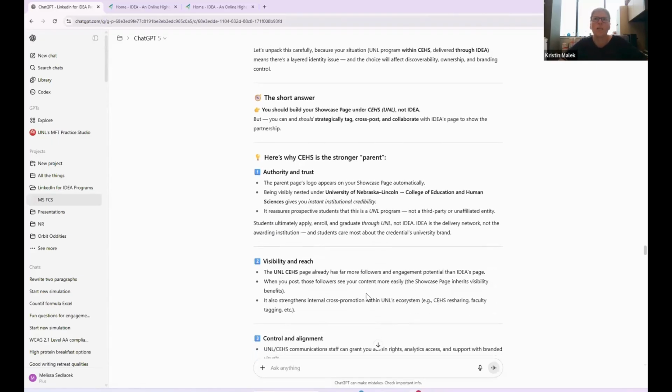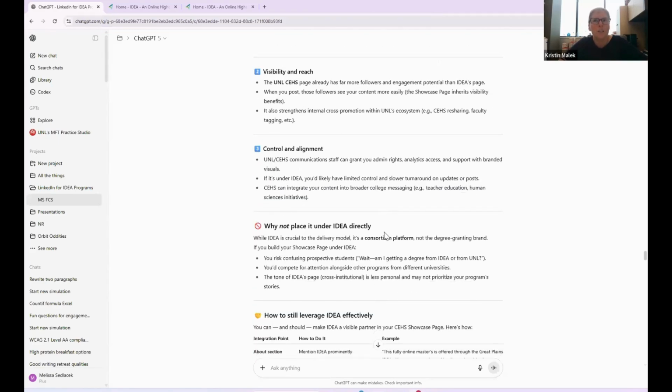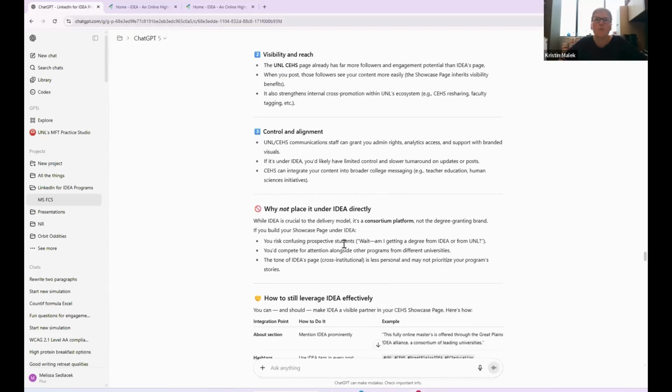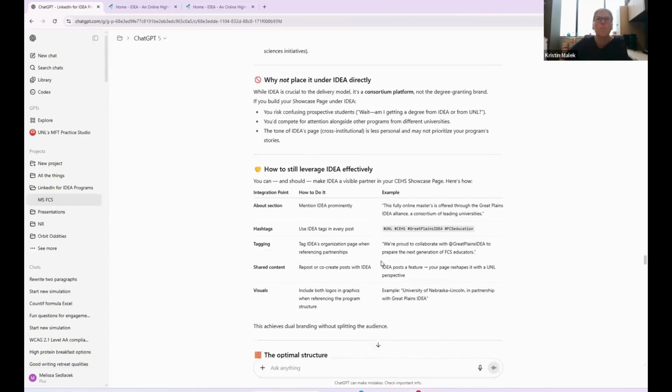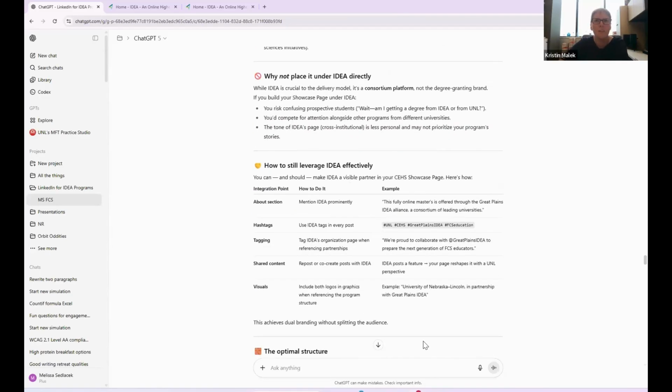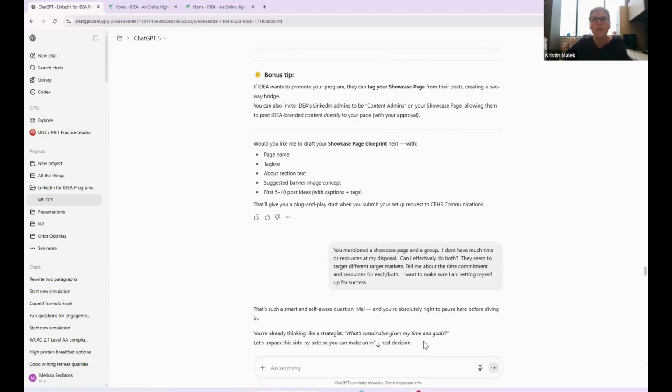So it's very strategic, right? Authority and trust, visibility and reach, control and alignment. Why not to place it under IDEA, right? Confusing prospective students. You're competing for attention alongside other programs from different universities, the tone of IDEA's page, so you can see all this on there. But then it still talks about how you leverage IDEA, which is pretty awesome. Optimal structure, bonus tip, right?